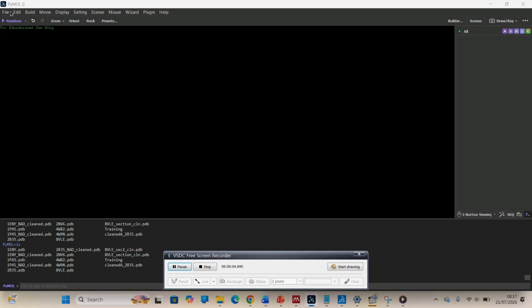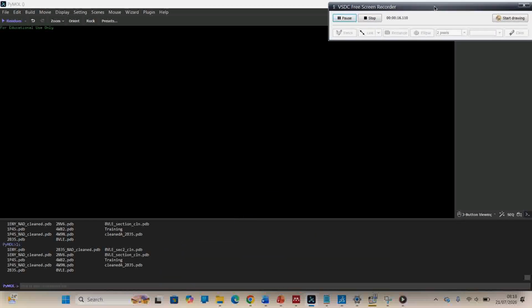Today I will show you something else you can do in the course of your bioinformatics research: you need to modify your protein for easy adaptation to your work. First, we're going to start from here.